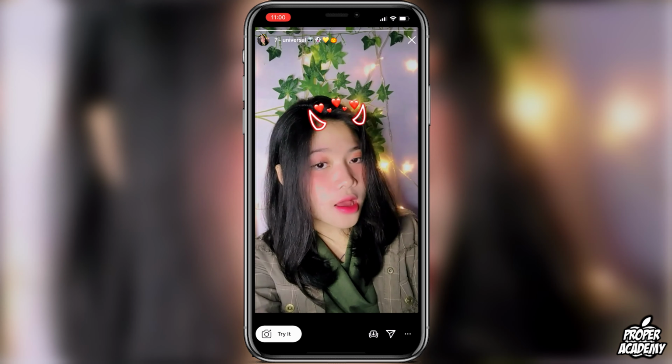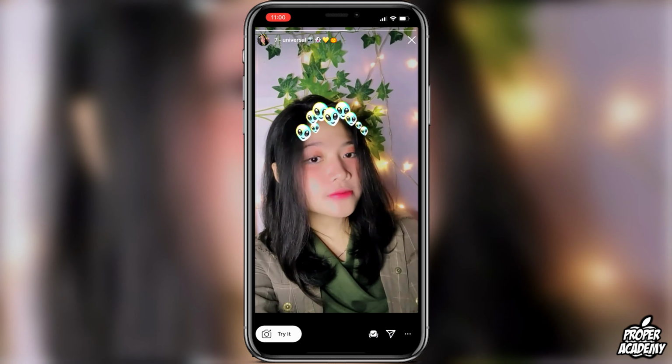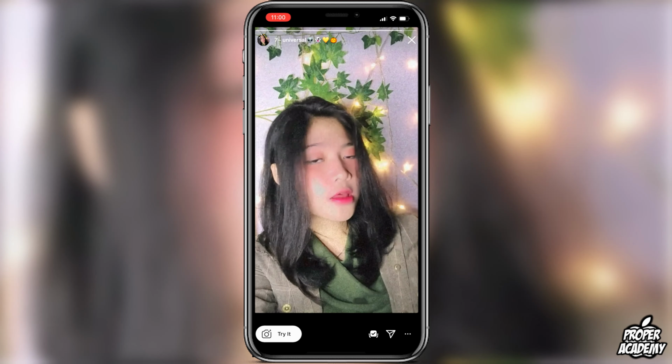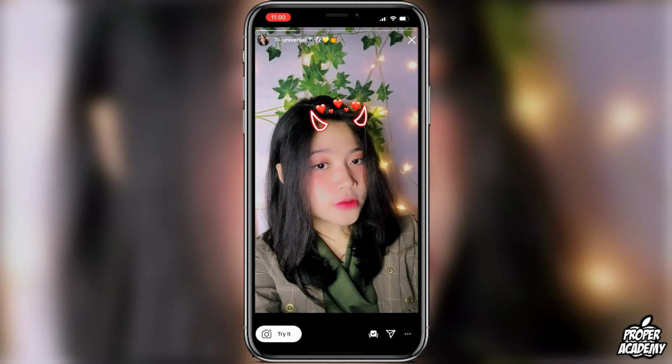You can then go ahead and save it to your camera roll, and then you're able to create your own videos with it. And like I said, once you save the video on your camera roll from Instagram, you can then go ahead and post it on TikTok or Snapchat or any other social media platform that you would like to.